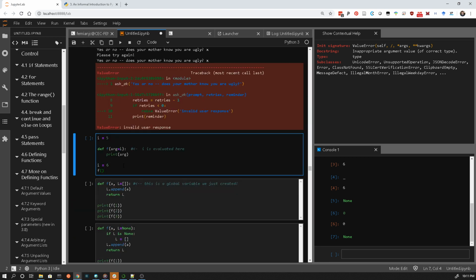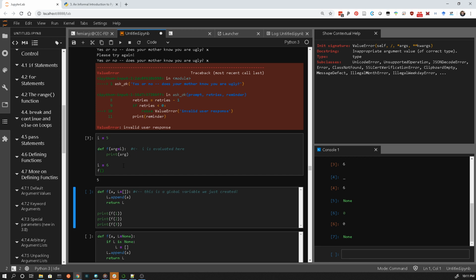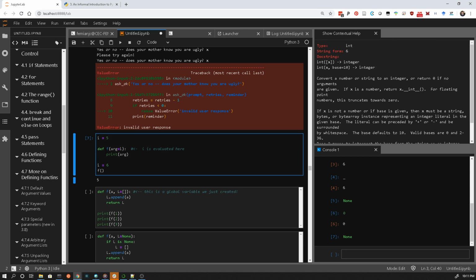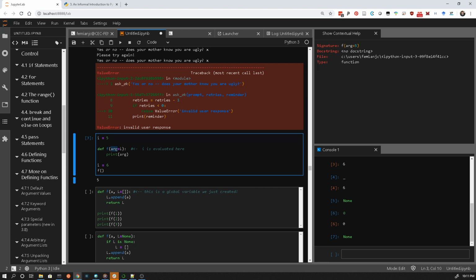Default values, we'll get into those a little bit deeper. So here we have a situation where we have defined the function f, and we set the default value of an argument to the variable I. What is actually happening is the variable's getting evaluated right here, and arg is getting set to 5, right? So if I set I equal to 6 and call f, it doesn't use the current value of I, it uses the value that it had at the moment the default argument was computed.